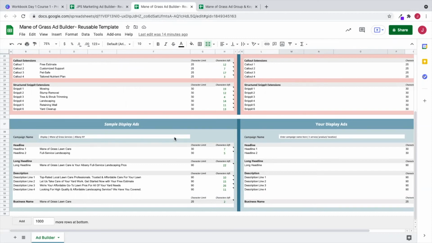Okay, sample display ads. So same thing for the campaign name. Because this is a display campaign, then you're going to want to put display. And as you start building campaigns and feeling more comfortable, you're probably not going to need to put this there, but it is helpful, especially right now, just for you to look at it and know right away, bam, this is display. I put my main of grass services and then Albany, New York. You can put whatever location that you're targeting. It is helpful to have the location right in the campaign name. That's how I do it anyways.